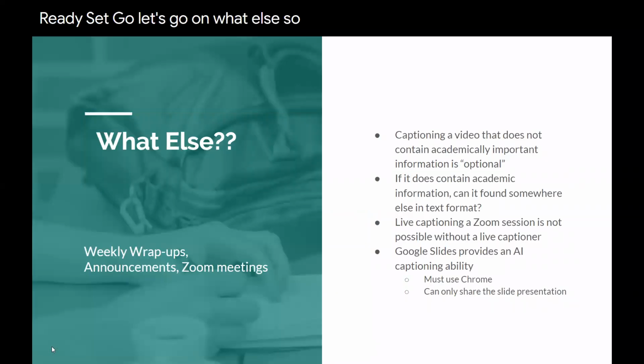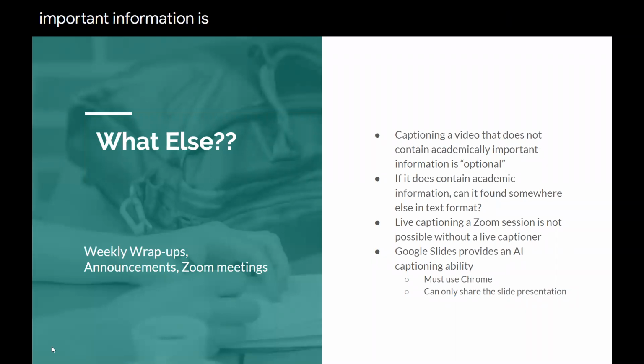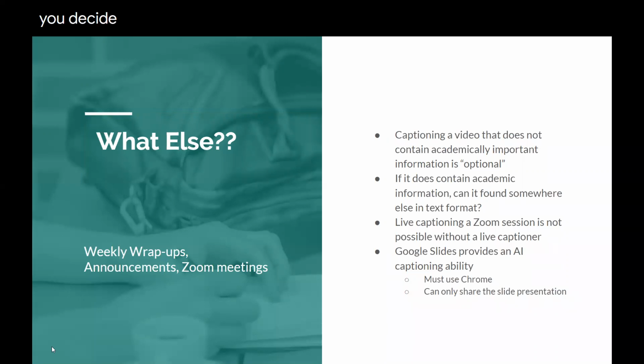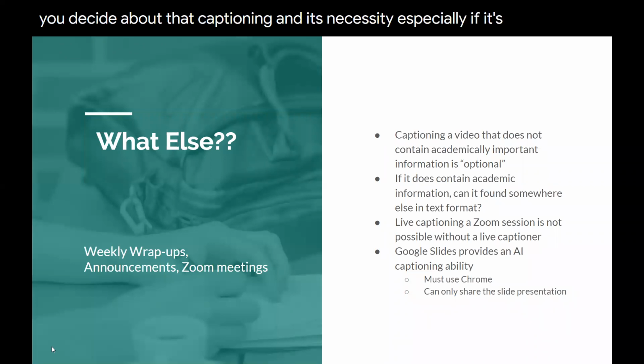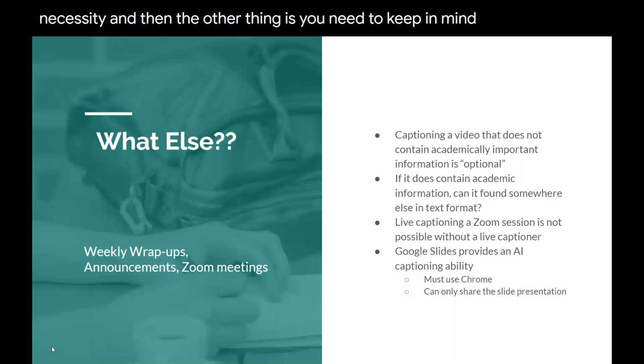So think about a couple other things when you're creating videos. Captioning a video that does not contain academically important information is optional. However, it is the best practice to always have your videos captioned. You can ask yourself some certain questions that will help you decide about that captioning and its necessity, especially if it's immediate necessity.